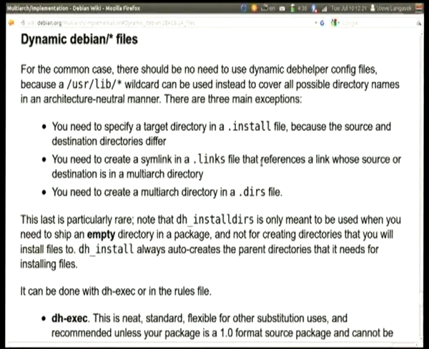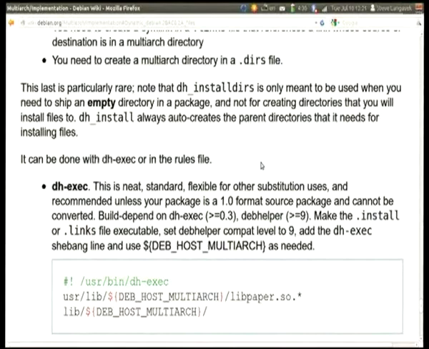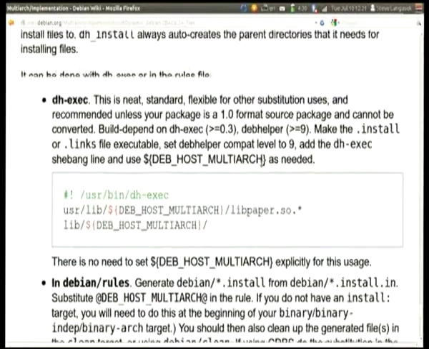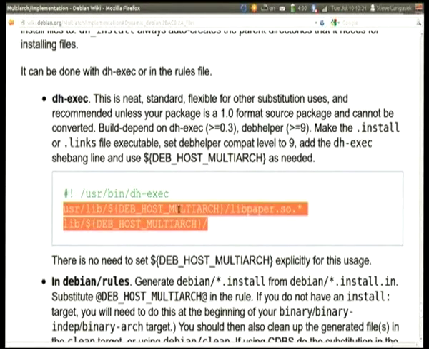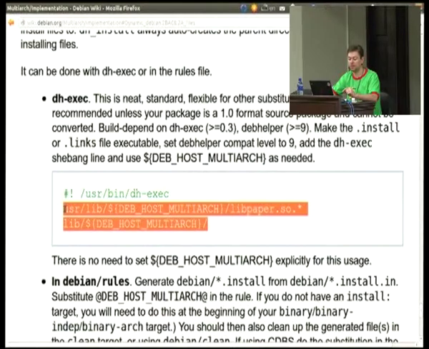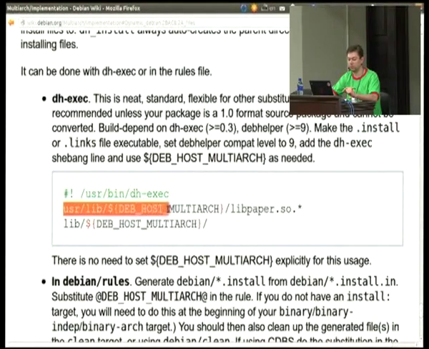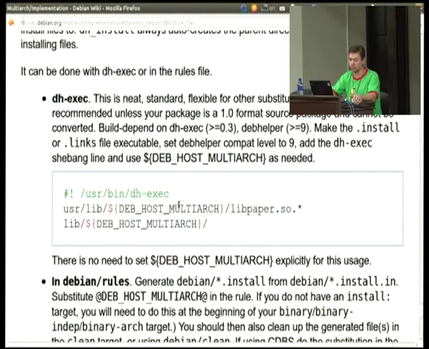the way this is done, the recommended way, is to use dh-exec, which is, with compat level 9, your .install file becomes a script that gets run. And you can build-depend on dh-exec, and dh-exec knows how to pull out various common substitutions automatically for you. So with no additional effort, you do something like this, and this is actually a single line where you're saying, take the files that upstream installed into /usr/lib directory such and such, and install them to this target directory, which has the architecture name in it. So that's how that's useful.